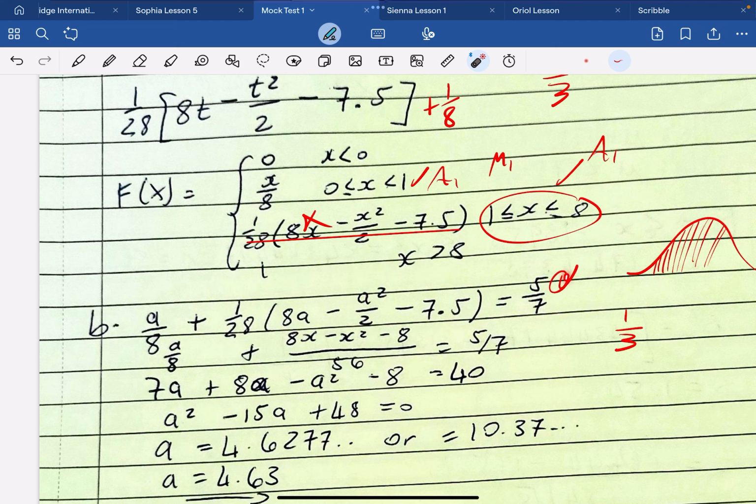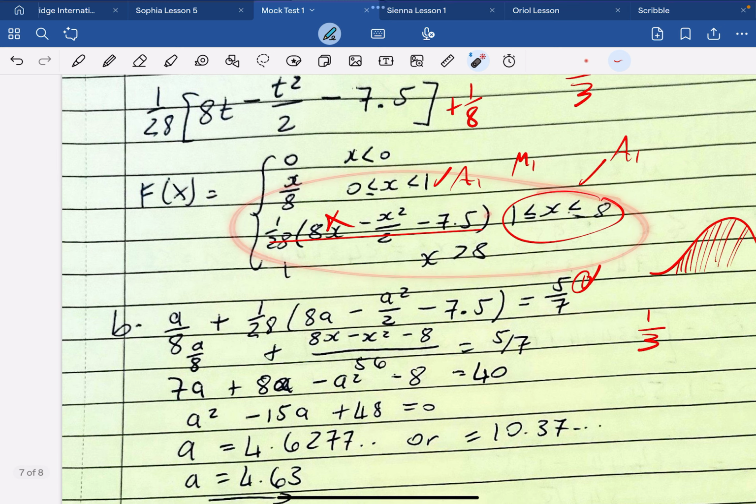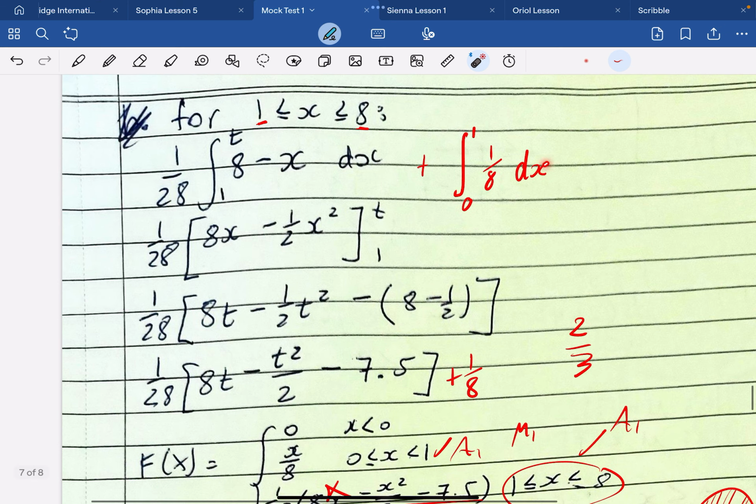So I call this a method mark. Even though the answer is wrong, unfortunately, because your CDF was wrong, your method was correct if you didn't include this bit here, because as I just showed you now, this whole thing already accounted for what goes on up here.